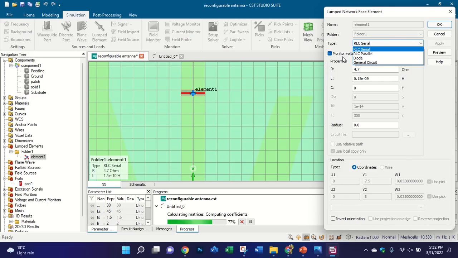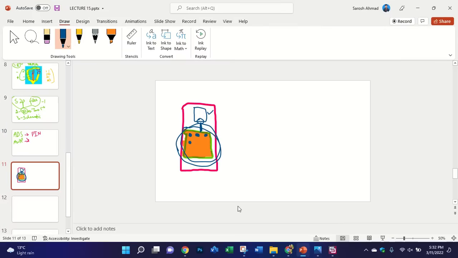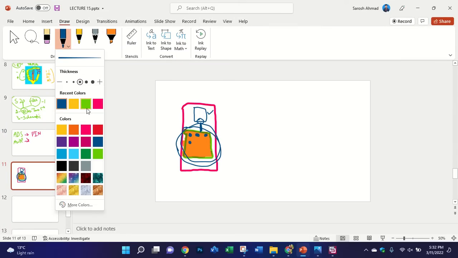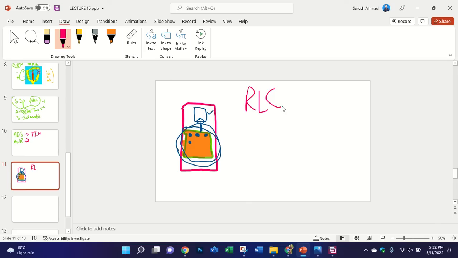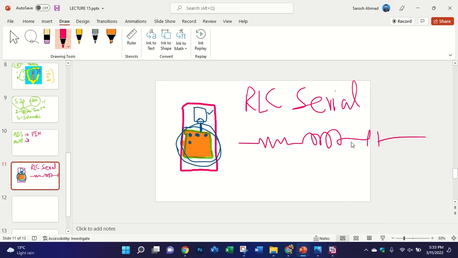If you click on RLC, it means all are in parallel. If you click on RLC serial in CST, it means all are in series, like the resistor, inductor and capacitor are all in series. If you put a capacitor value of 0, then it will not consider the capacitor, it means only R and L. But in the case of RLC parallel, it means all are in parallel.